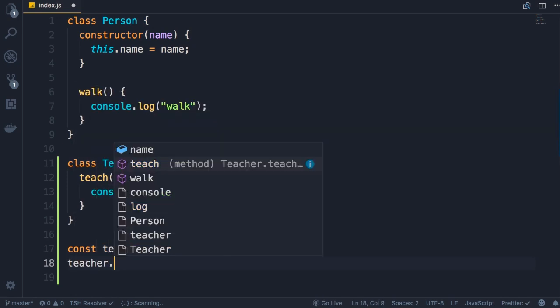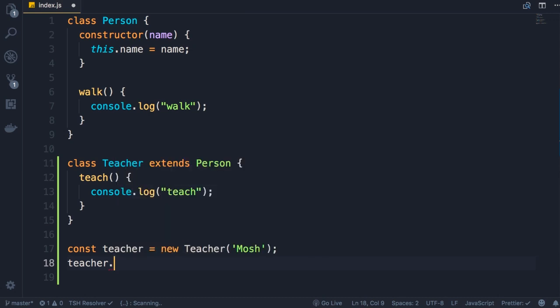Now teacher dot, look, we have the name property, which we have inherited from the person class. We have the teach method that we added specifically in the teacher class, and walk, which we also inherited from the person class. So this is inheritance in action. Now let's take this to the next level. Let's imagine when creating a teacher, apart from the name, we need to pass their degree.